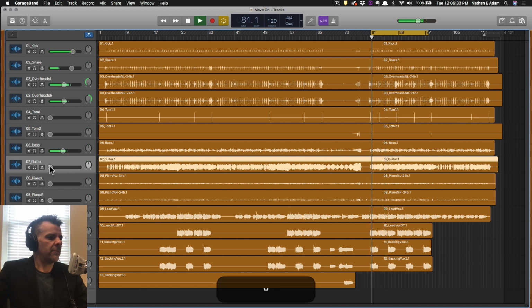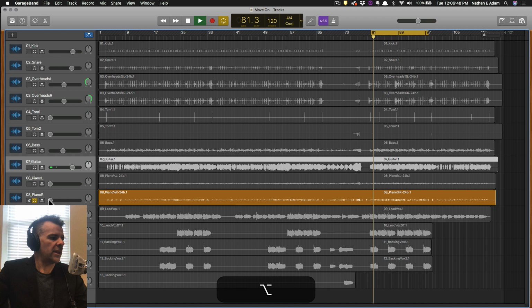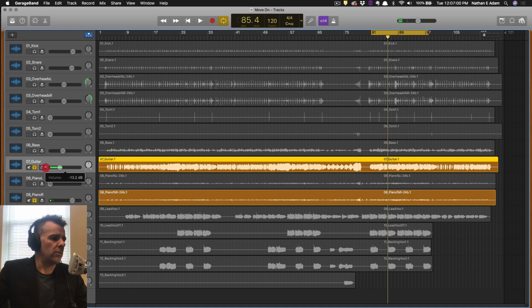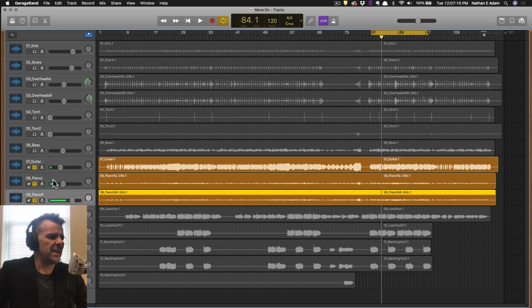So if I bring these up, obviously alt-clicking on it puts it up at unity, which is way too loud. Where am I going to spread things like this piano though? If I look at the piano and solo this out with the solo button for a second, and option click. Okay, what if I solo both the piano and the guitar? Piano is obviously way quieter than the guitar. Let's bring this guitar way down, maybe 13, 14 dB. Now in this case, I might actually add in this left piano as well and balance it since both of those are going to make up the piano sound.